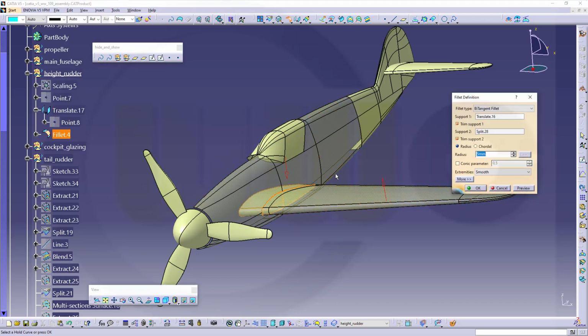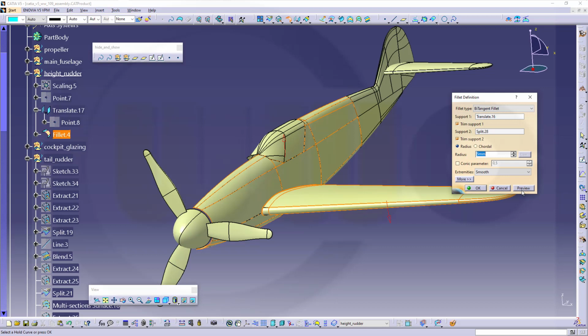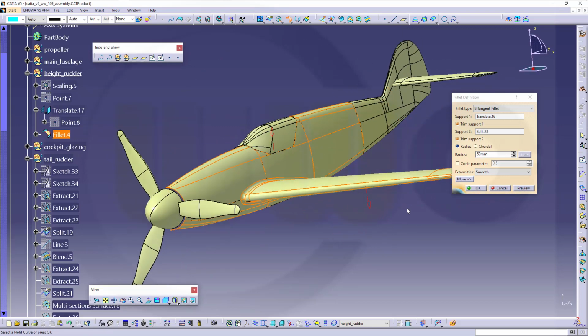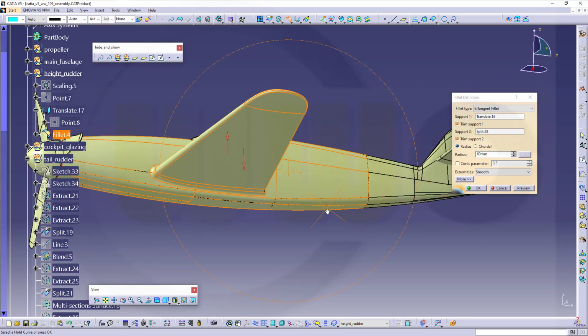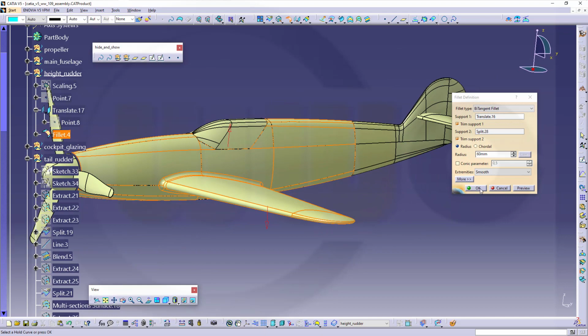Nope. That's really hard to see, so let's try this one. That's the one. Let's try a bigger radius. Let's go for 40. Works. Let's go for 50. Still works. Maybe 60. Still works. So let's go for 60 millimeters and confirm.